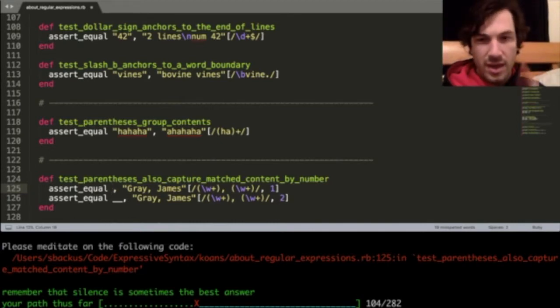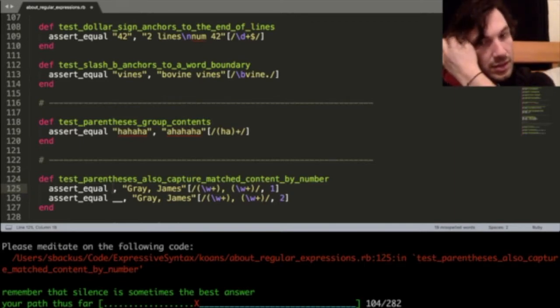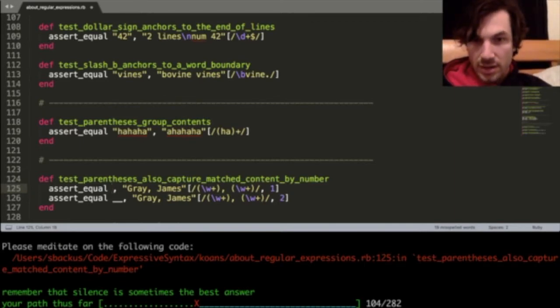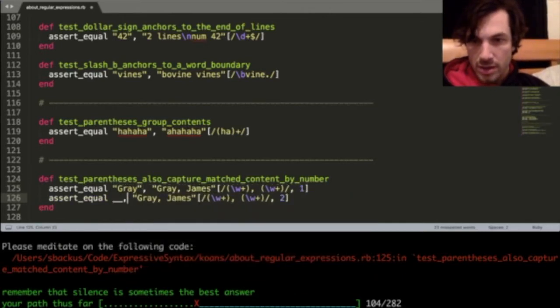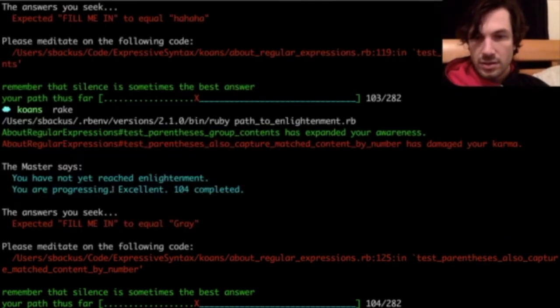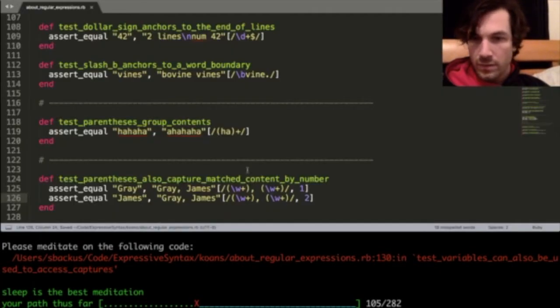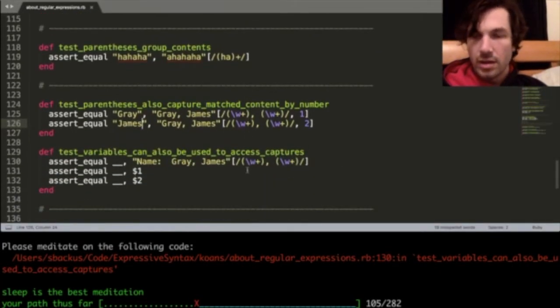I've used this before too. I can't remember specifically what it was, but this is a useful thing to know about. Parentheses, and then you can put the number, like, I want you to return the second or third or fourth thing that gets matched here. The fourth thing in parentheses. So what gets returned is Gray, and here we return James, I believe. James. Yes.